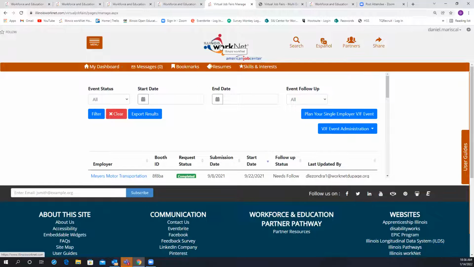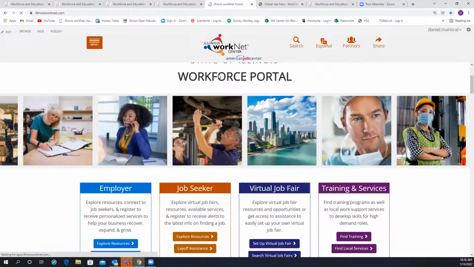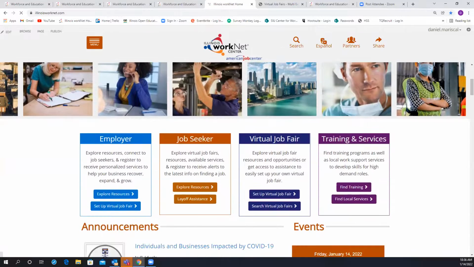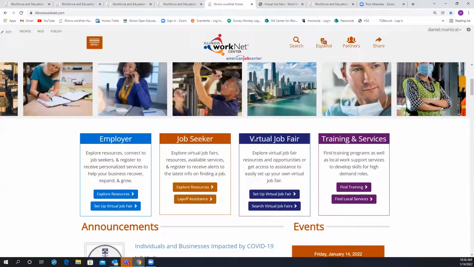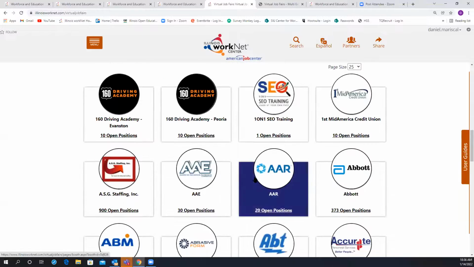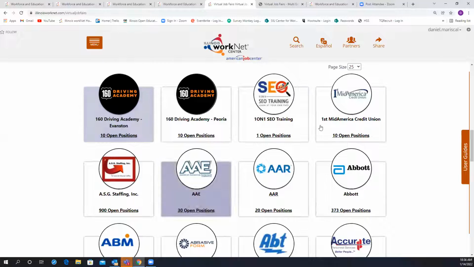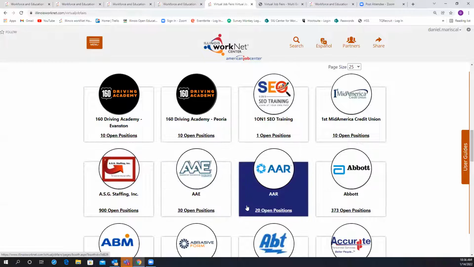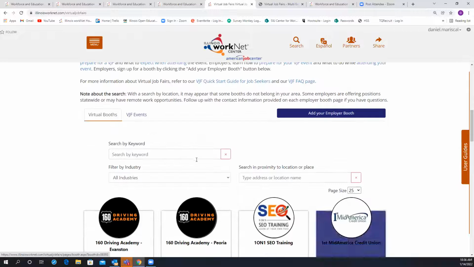So for folks that are new to this process, we're going to show you another piece of the VJF tool. You'll see here, this is our home page. If we scroll down, you'll see the virtual job fair section here. We'll click on search virtual job fairs, that second tab there. First tab, you'll see we have booths, VJF events. First is our complete listing of all of the employer booths that we have on workNet currently available.